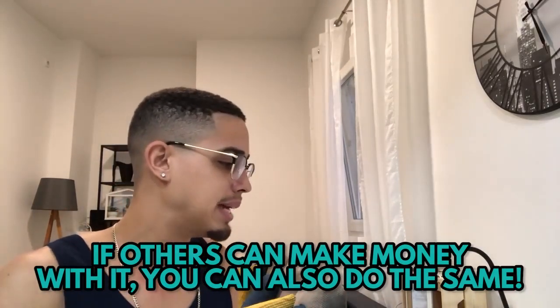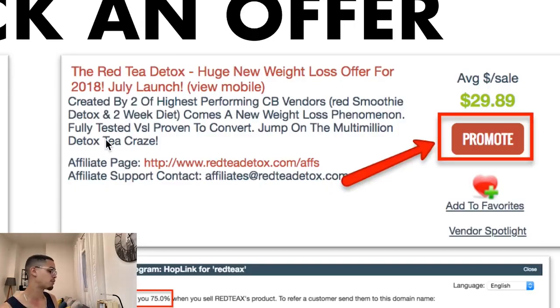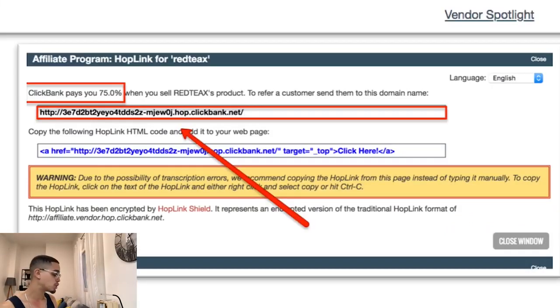And if you notice in this example, guys, you don't have to pick just this one. You can pick multiple offers, right? But for this example, I have red tea detox. And what you're simply going to do is press promote. Once you press promote, it's gonna pull up a long, ugly link like this.